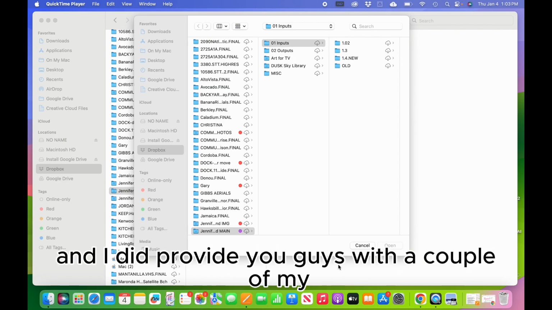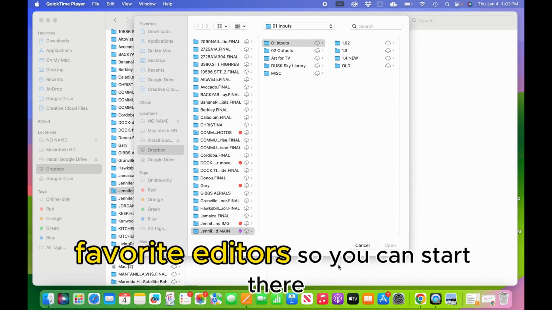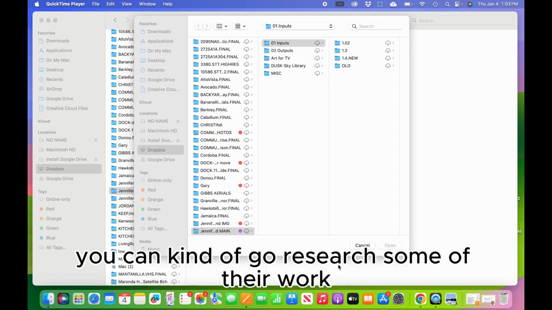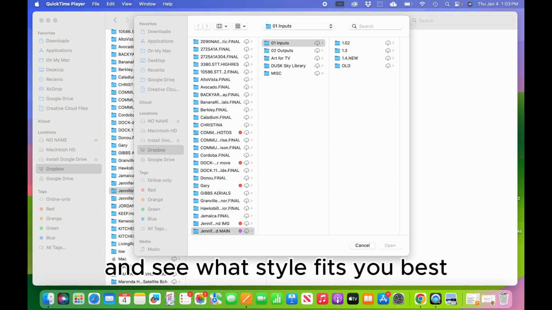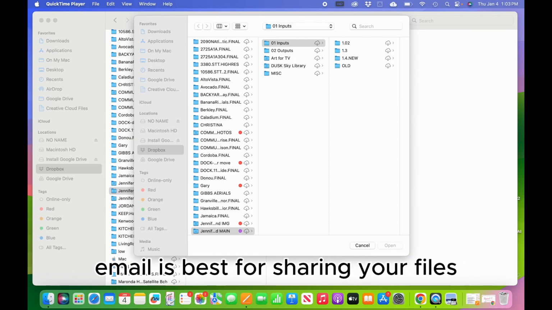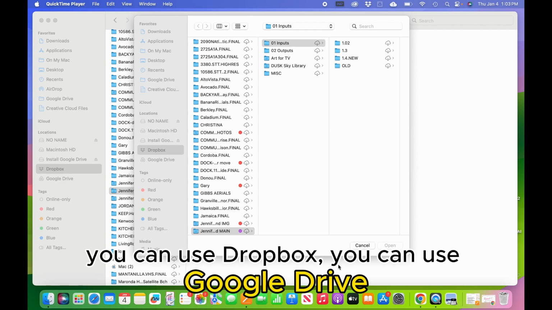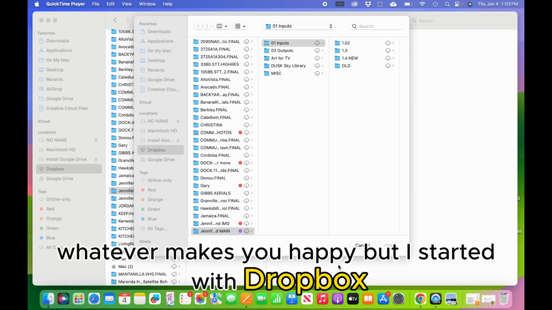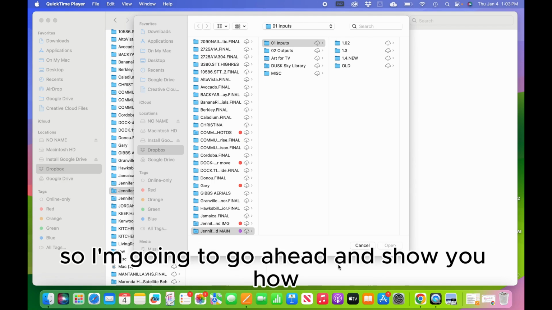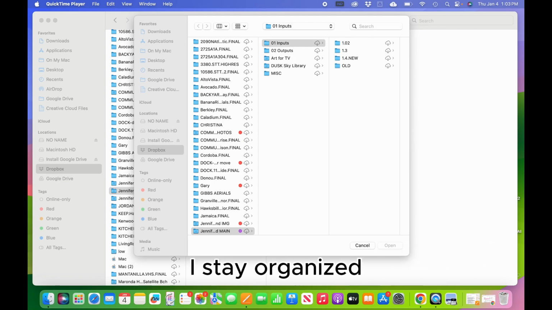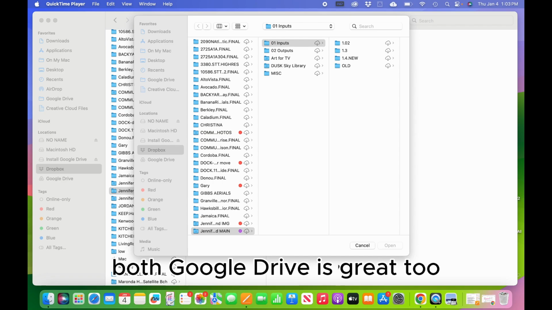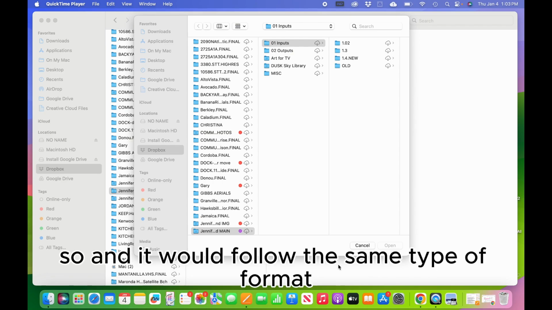And I did provide you guys with a couple of my favorite editors, so you can start there. You can go research some of their work and see what style fits you best. Reach out to them and ask them what email is best for sharing your files. You can use Dropbox, you can use Google Drive, whatever makes you happy. But I started with Dropbox, so I'm going to show you how I stay organized. Google Drive is great too, and it would follow the same type of format.